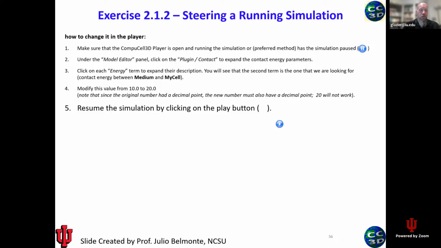Does anybody want to put in the chat a picture of what the simulation looked like when they changed the contact energy? I really appreciate people having, there we go. That's great. I really appreciate people helping each other out in the chat. Again, your classmates are your best resource here for learning CompuCell. Great.